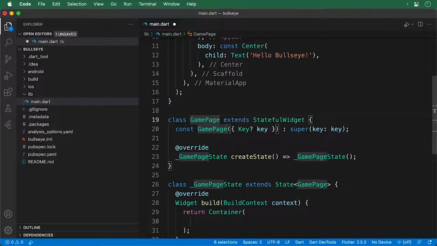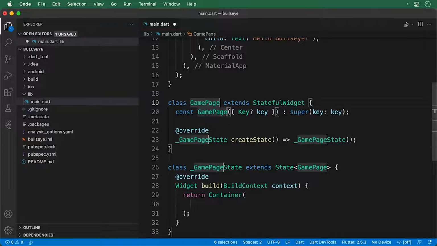Now, Visual Studio Code will produce a lot of code. You get two classes. What's a class? Well, I'm glad you asked. A class is the definition of an object. Think of a class like a cookie cutter. We use a cookie cutter to create objects in Dart. Okay, what's an object? An object is a collection of data and methods.